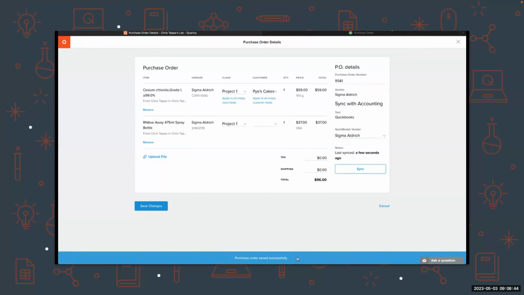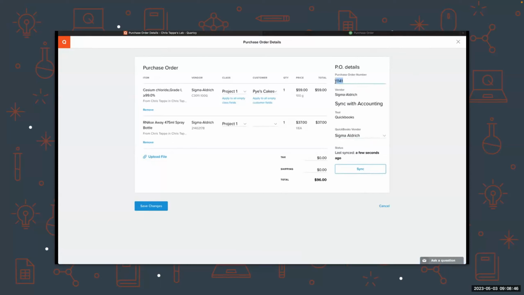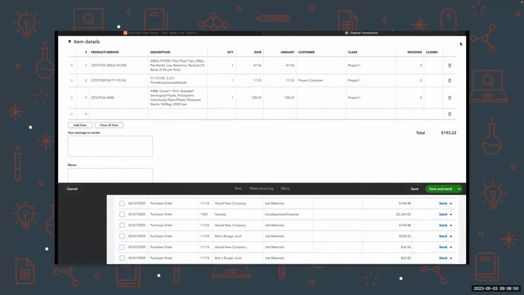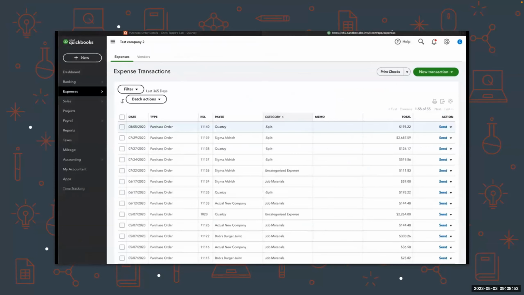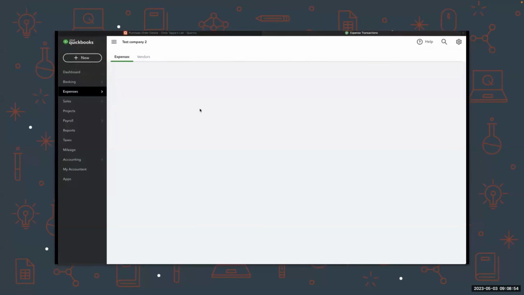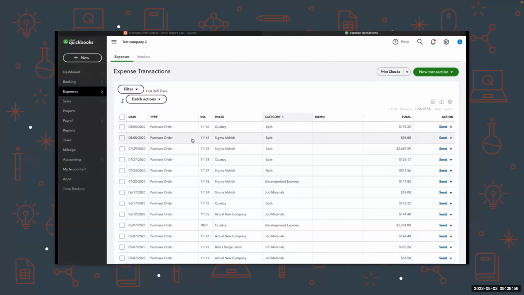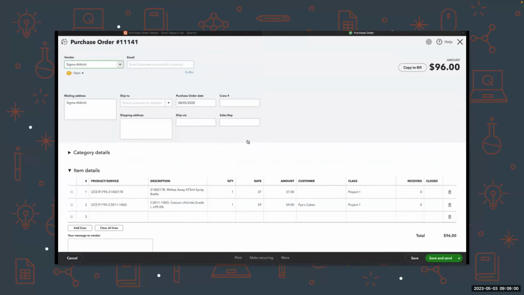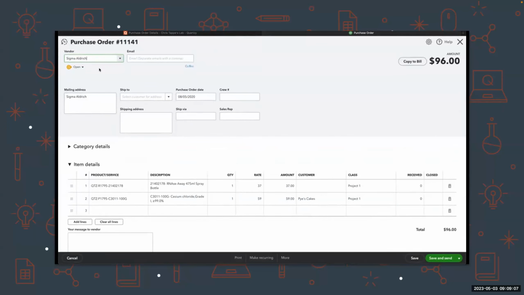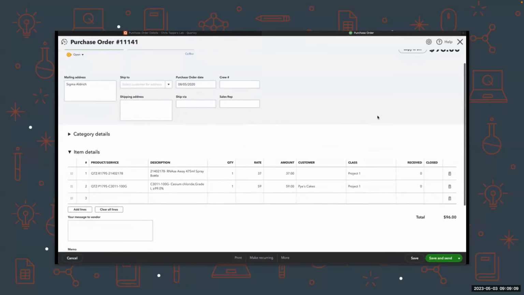Here we go. You'll see a purchase order was saved successfully. It created it as 11141, and we'll go in QuickBooks, check it out real quick. Here we go. You see 11141 for Sigma-Aldrich. And a couple things to note, all of these details should be filled in based on your settings. Right now, Sigma-Aldrich is empty for me in my test account.